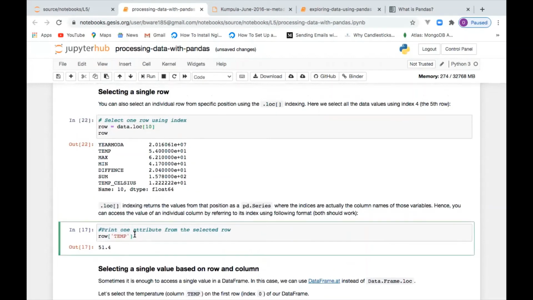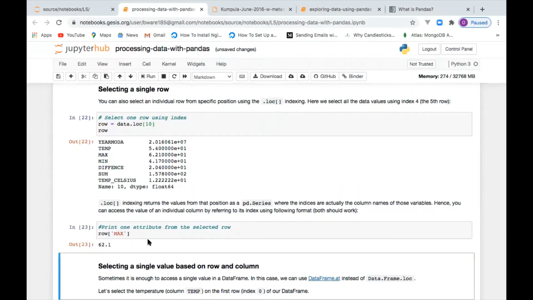Like the temperature, like the maximum. Let me change it to maximum for the purpose of the teaching. Yeah. So you see, you can select one attribute from the selected row.